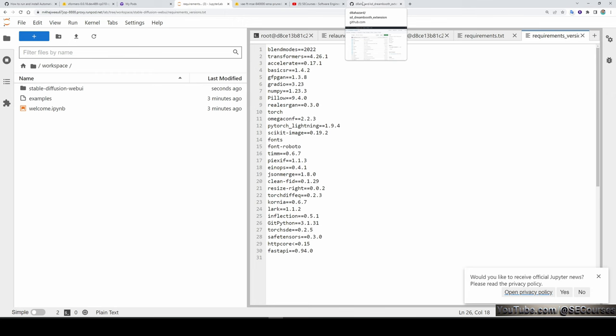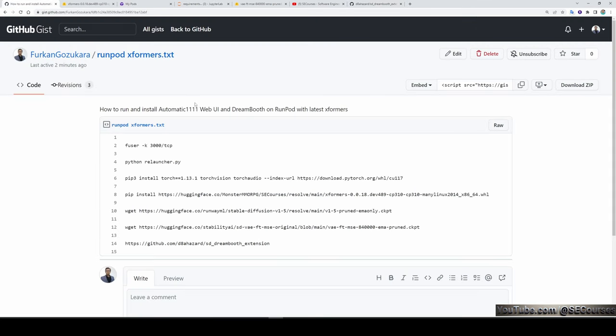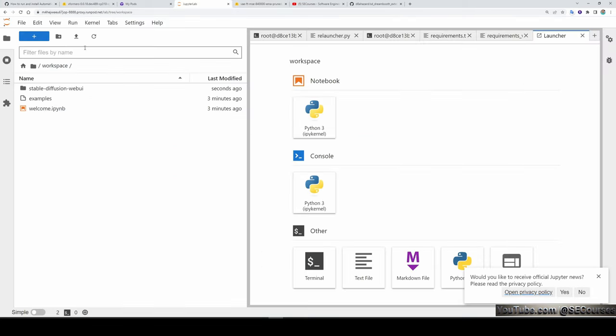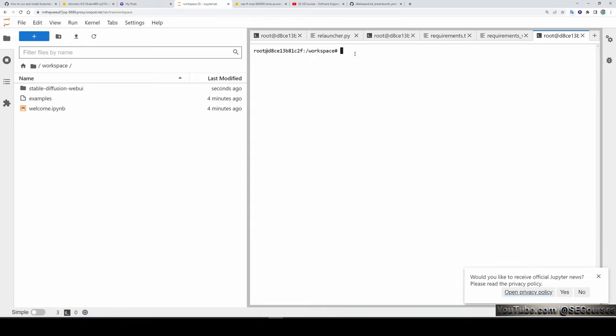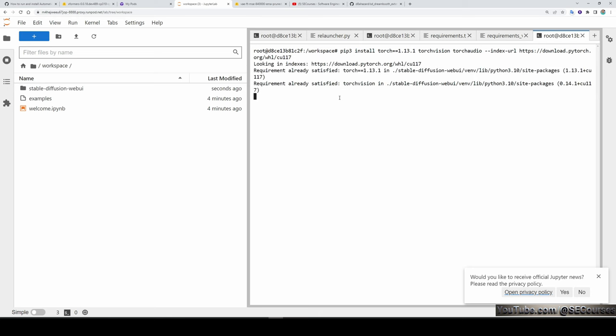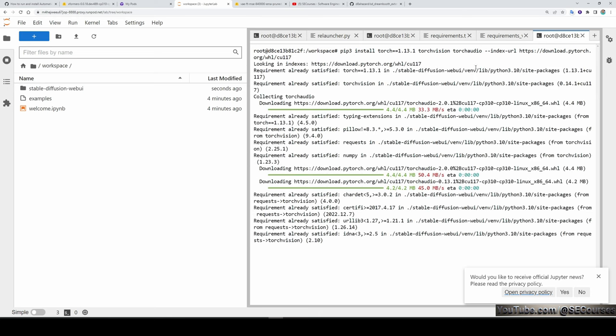Once you have done this, we will make two installations, which are the correct Torch and CUDA version and the xFormers version. Both of them are posted on our gist file. The first one we are going to install is this one, the Torch version. So click plus icon, open terminal. You can open this terminal inside your workspace, it will work because by default it is using the venv folder, the virtual environment folder of the Stable Diffusion Web UI installation, and you see it is already installed by default.